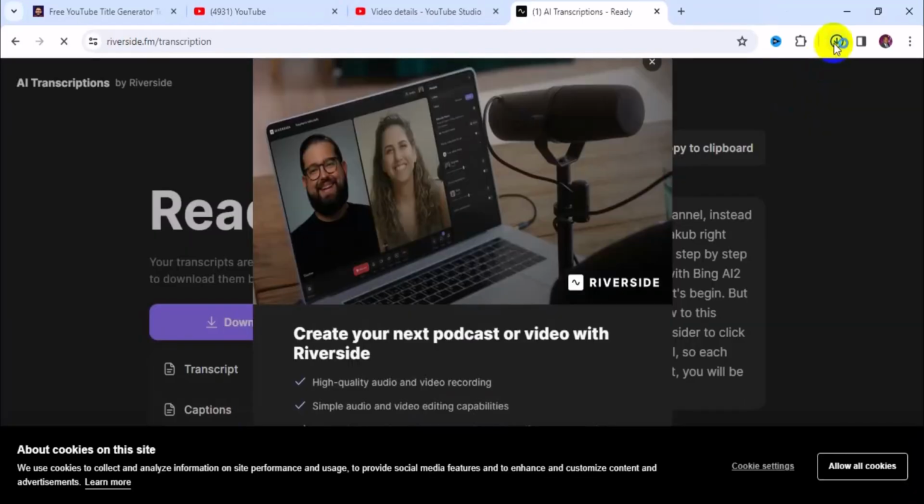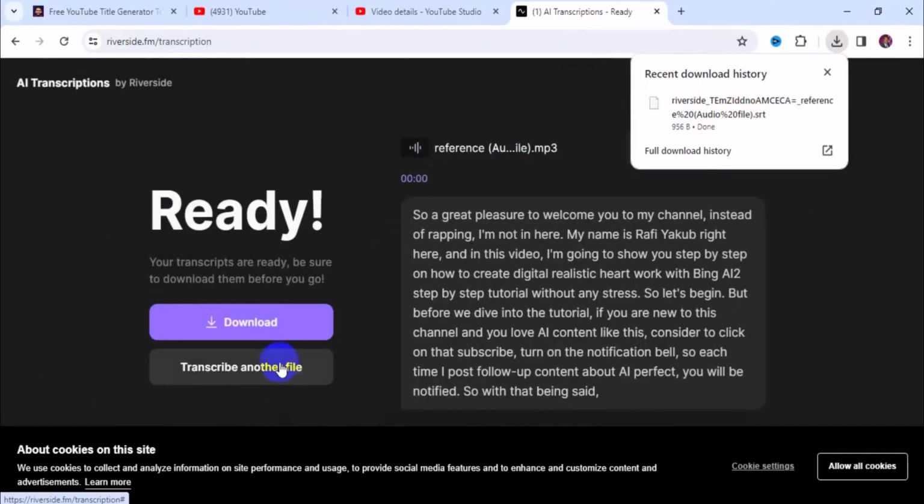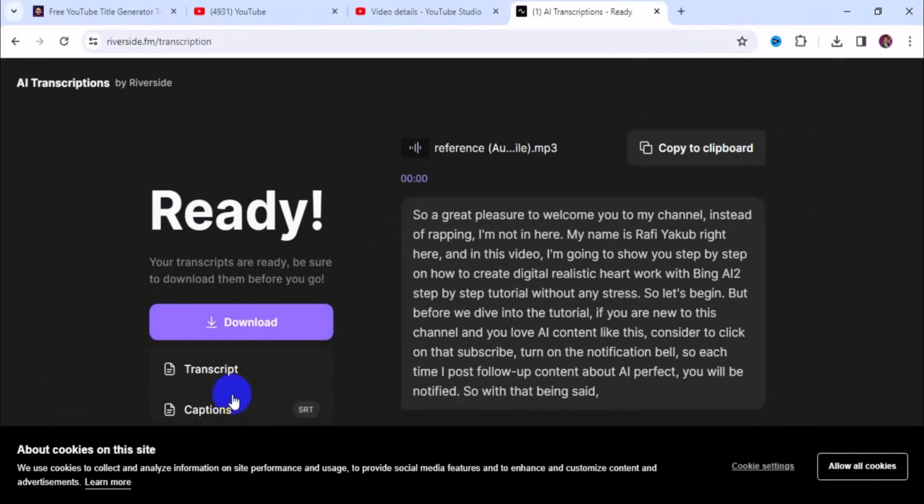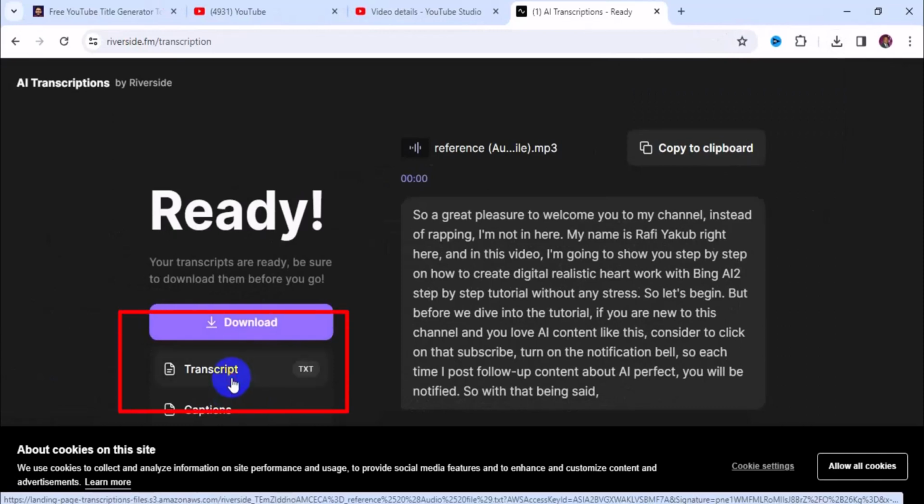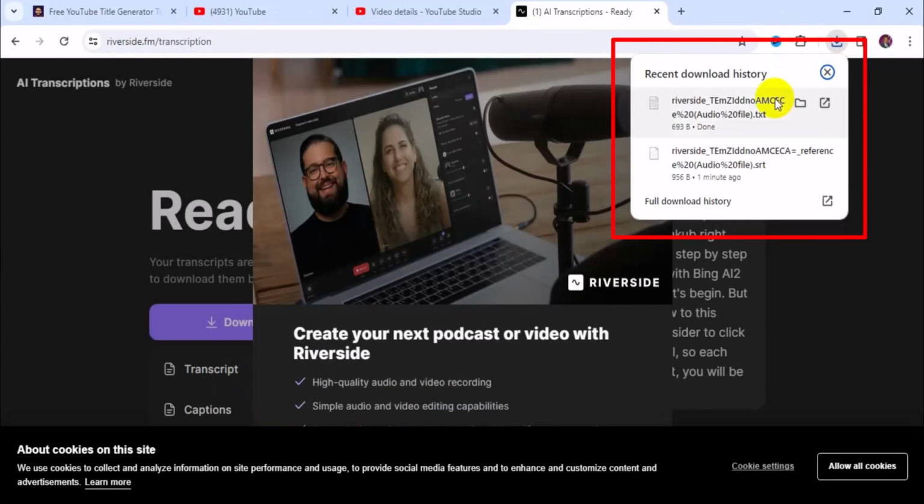The caption file has been successfully downloaded. So I'm going to click on here. And here's the caption file. I can come back here and click on download again. Then I can download the transcribe in text. Boom. So let's check it out. So this is the transcribe text in our file folder, which has been successfully downloaded also.